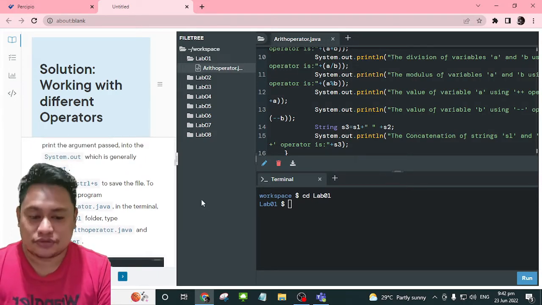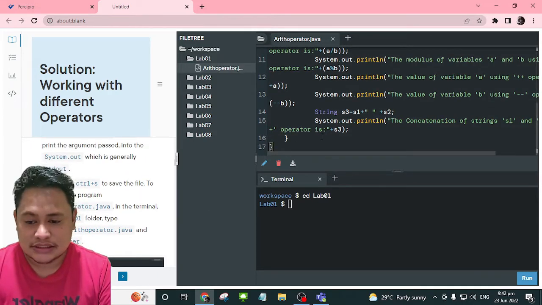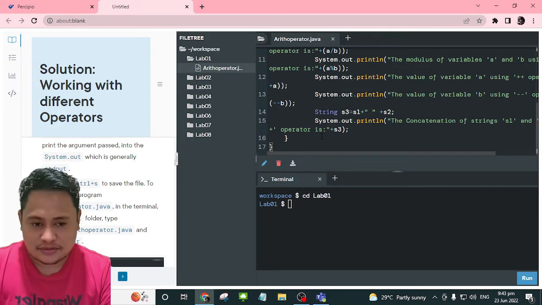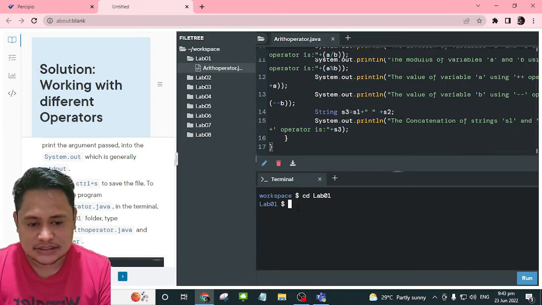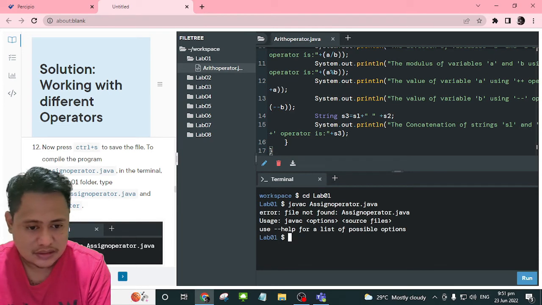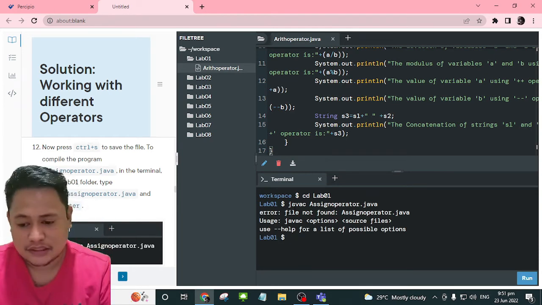Now, press Ctrl S to save the file. Ctrl S. Enter. Yun, save na yun.